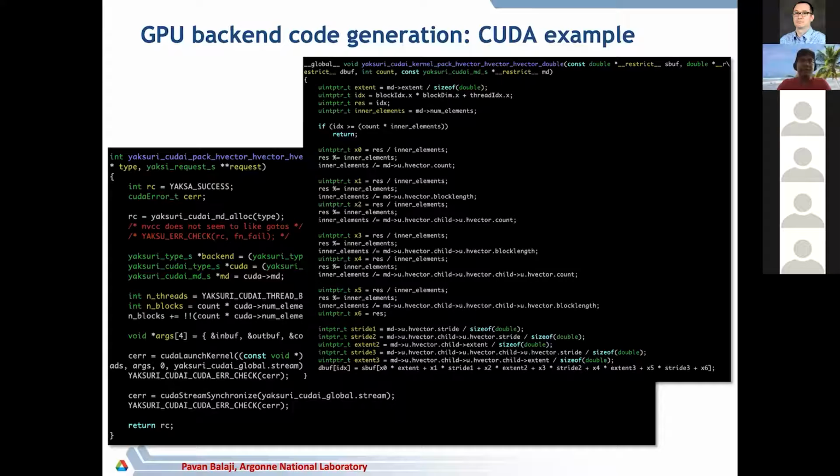I put an example with CUDA over here. We have a similar example with ZE as well. ZE kernels are basically OpenCL kernels. So it's very similar to, let's say, the CUDA driver API, but it's essentially a different set of code that is generated. This example over here is just for CUDA.